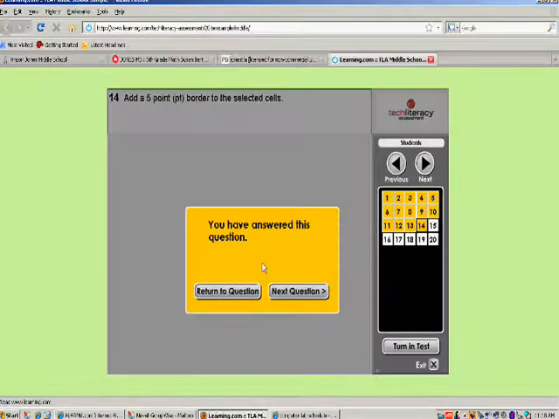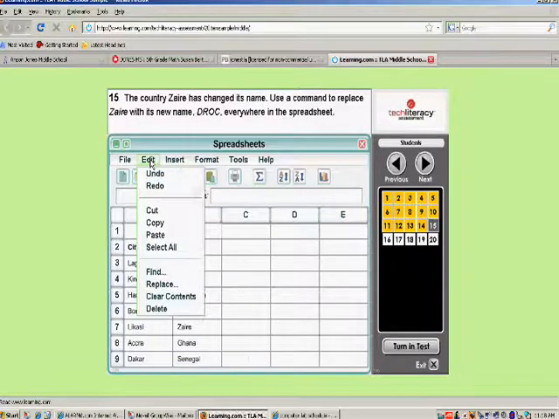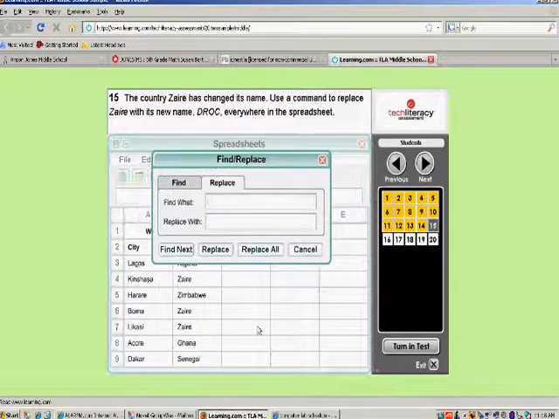The country Zaire has changed its name. Use a command to replace Zaire with the new name DROC. I can do this in the edit area, and I am replacing names. So I'm going to replace the word Zaire, and I'm being careful to type it exactly as it is in the question, and I'm going to replace it with the word capital DROC. Everywhere in the spreadsheet I can replace all.